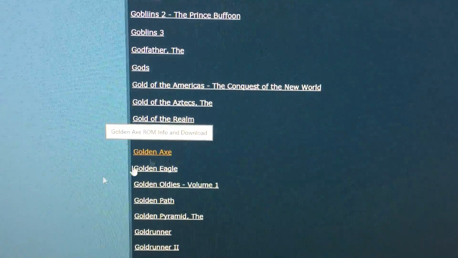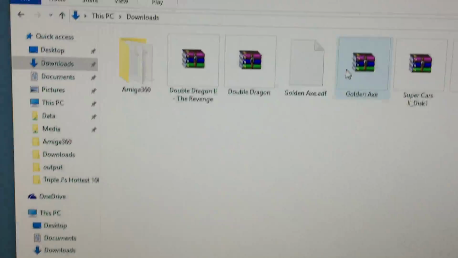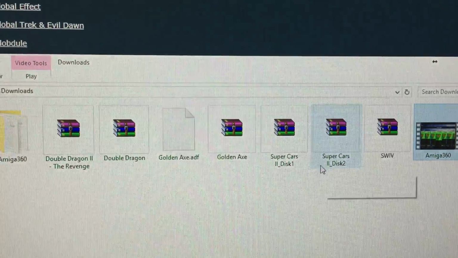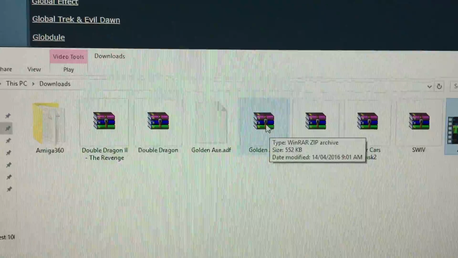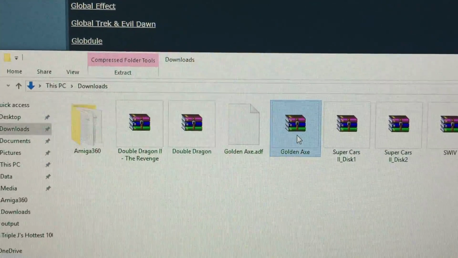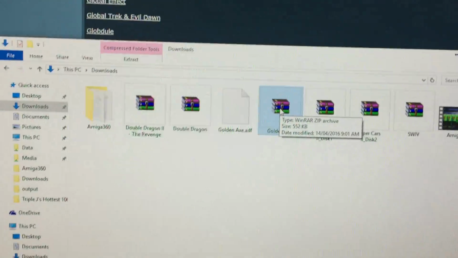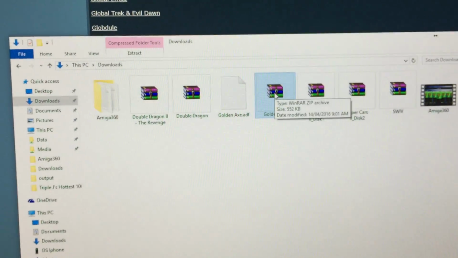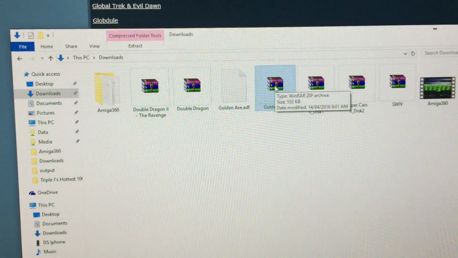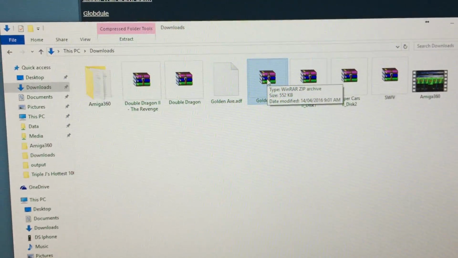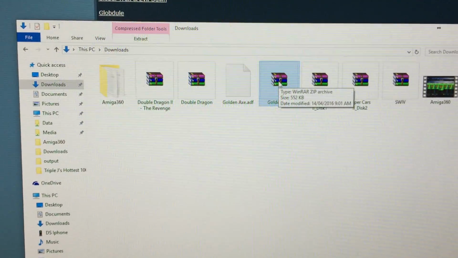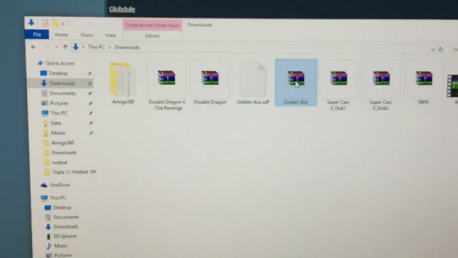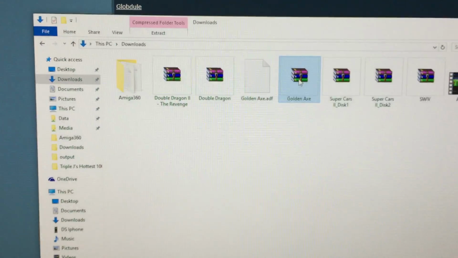So I've downloaded Golden Axe. Now Golden Axe, I've already downloaded it. When you download a ROM, it'll come down as a zip file. Now the Amiga360 emulator for the 360 doesn't read the zip files. The Amiga emulator for the PC reads the zip files, but just repeating again, this emulator for the 360, I can't get it to read the zip files. The games appear in the directory, but it won't boot the game.